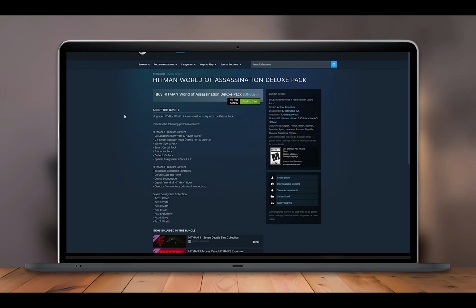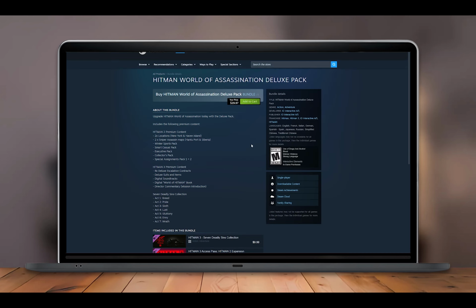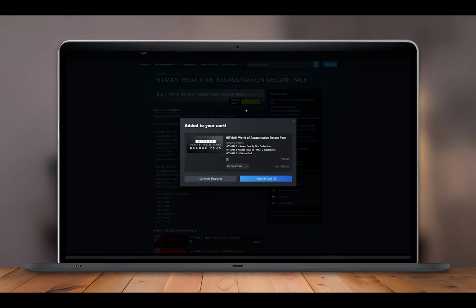Here, you'll see the price, which is $29.97 for the Deluxe Edition. Take a moment to check the game details, system requirements, and any additional content included in the Deluxe Edition. Next, click on Add to Cart to start the purchase process. Once the game is added, click on View My Cart to review your order.